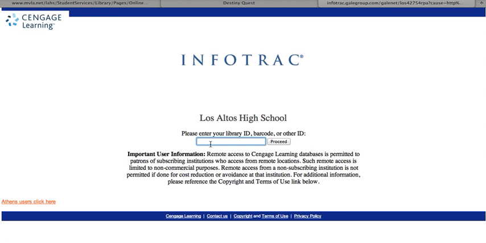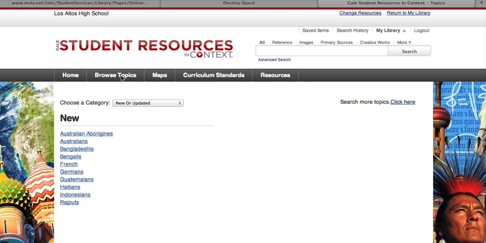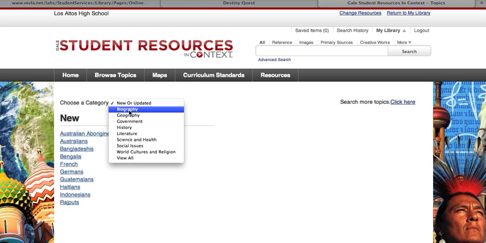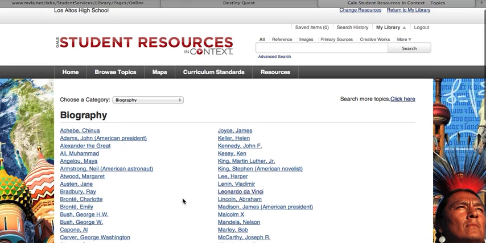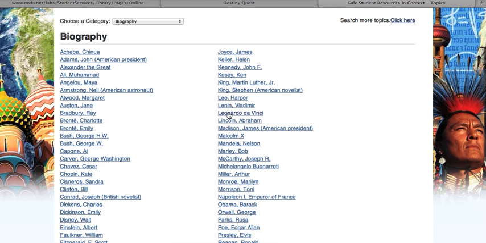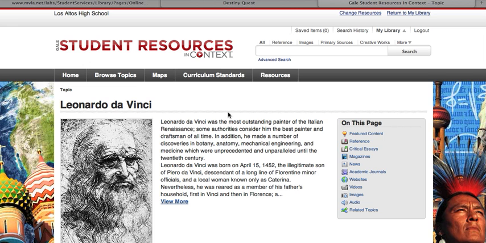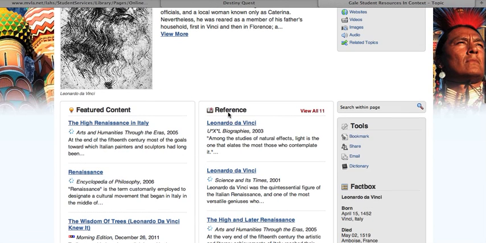This is where you'll enter in the password. And if you look under Browse Topics, you can see under Biography, they have a number of people. And again, the more well-known artists, like Leonardo da Vinci, will have their whole page outlined for you here with a lot of information.